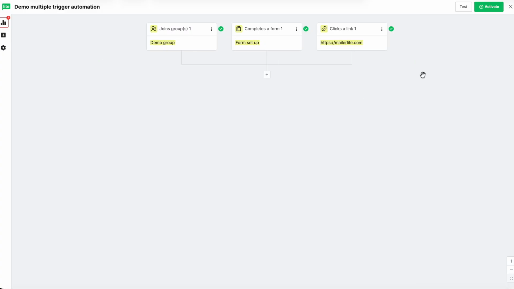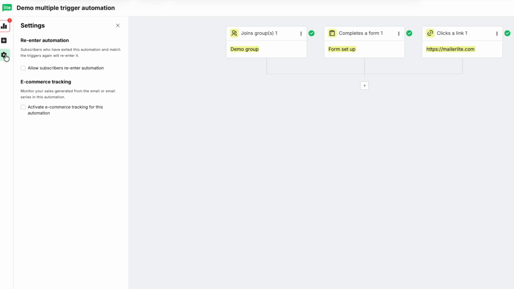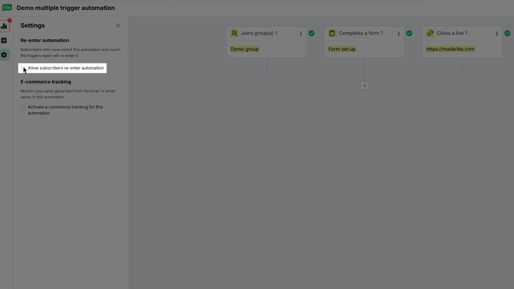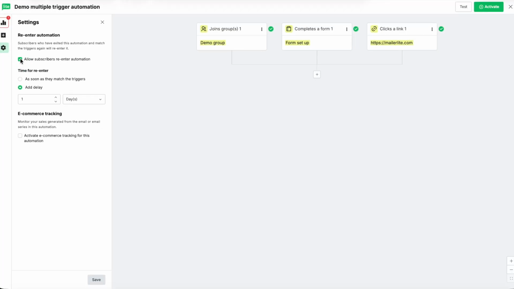And if you want people to be able to go through the automation more than once, click the settings gear icon on the left and check the box that says allow subscribers to re-enter the automation. This lets them re-enter once every 24 hours if they meet any of the trigger conditions again.